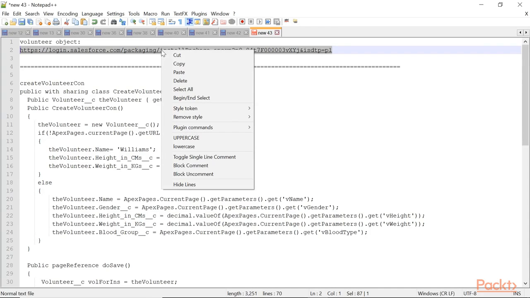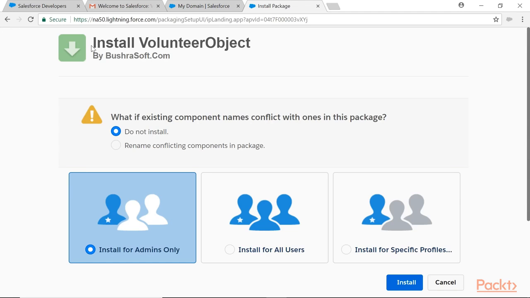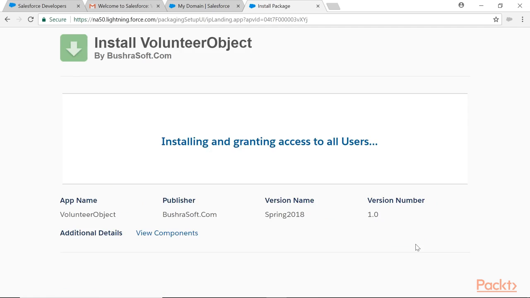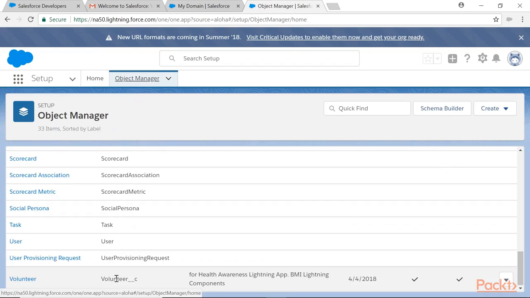So this is the installation URL. Paste it in the browser and go. Right, so I have provided the package name: install volunteer object. Volunteer object is the package name. Install for admins or all users, take a decision. Click on install. Installation complete. Done. If I observe, Volunteer__c, a custom object, is there.